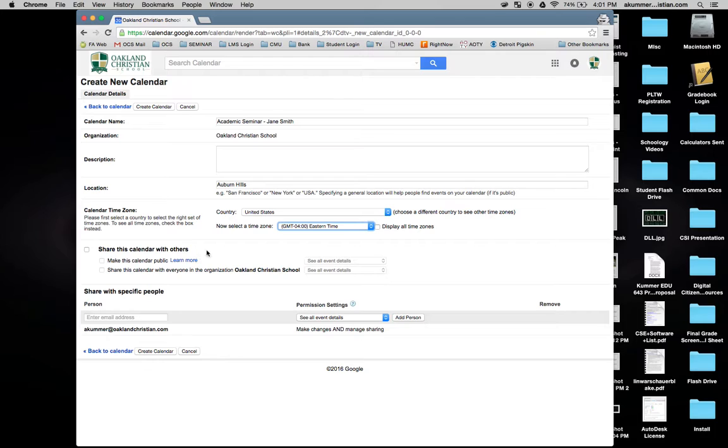Below that, we have this option here to share the calendar with others. You could select make this calendar public, or you could share the calendar with everyone at Oakland Christian School. I would not recommend either of those options, especially for a personal agenda or a personal calendar like this one. I wouldn't recommend it for the same reasons I wouldn't recommend sharing your agenda on Facebook or Twitter or anywhere else where a wide public might have access to it.